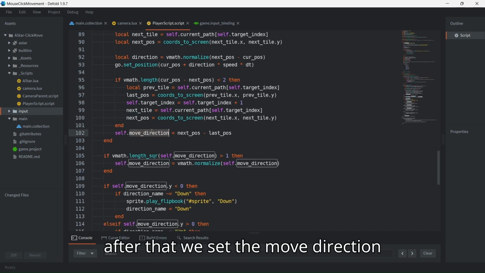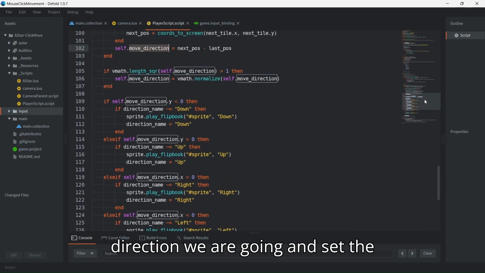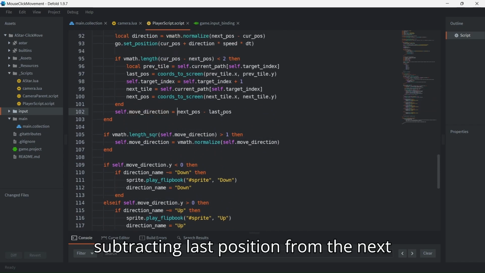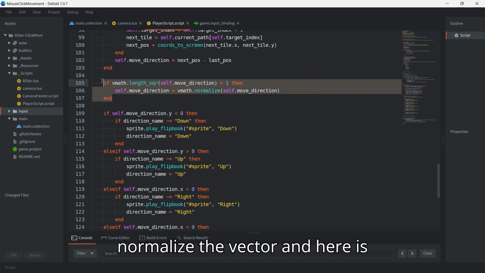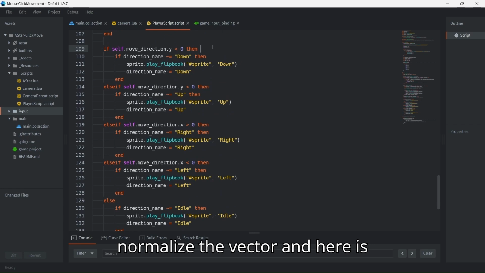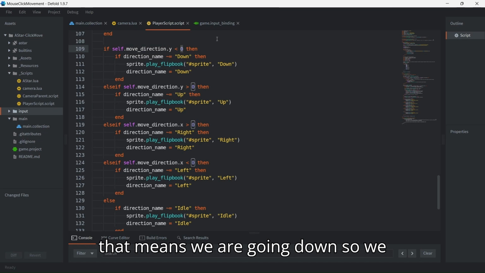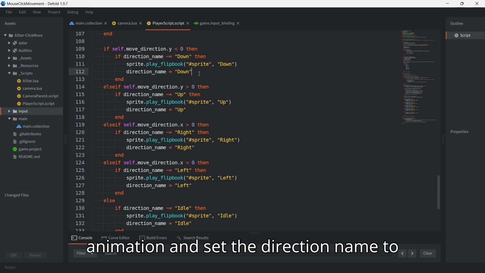After that, we set the move direction, which we use to determine the direction we are going and set the animations by subtracting last position from the next position, the same logic. We normalize the vector, and here is the previously used movement animation logic. If our move direction dot y is less than 0, that means we are going down.